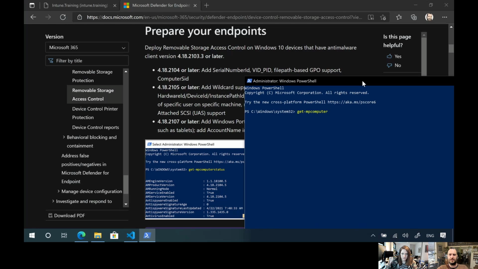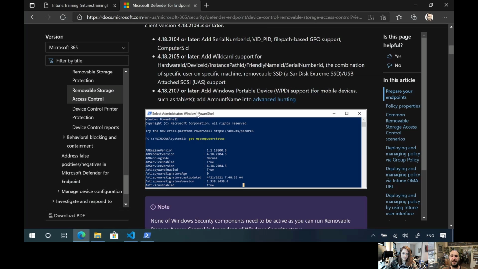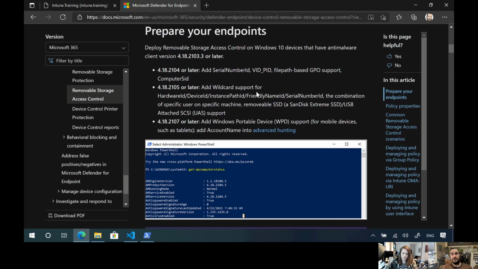And it's just thinking. And we can see here that it's running 4.18.2107. So it's the latest version. Yeah, nice. And you'll see that it adds support for Windows portable devices. So this is a relatively new solution. Yeah, okay, cool. This is super new.